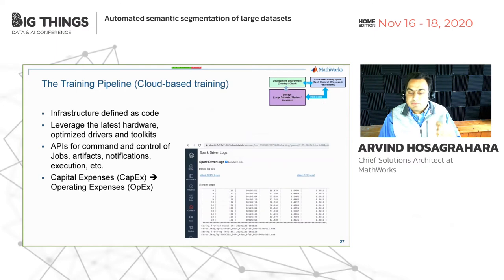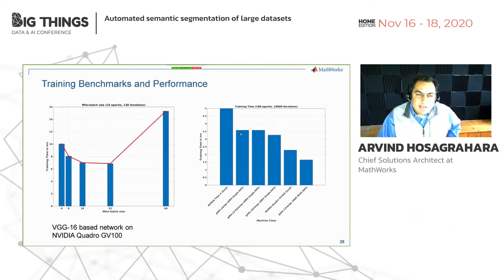Once executed, you do have the ability to store the training model so that you can fetch it and operationalize it on the inference pipeline. In this particular case, I wanted to share a few benchmarks. When we picked up a VGG16-based network locally on NVIDIA Quadro, you can see a well-behaved trace in performance. The training time keeps reducing until we reach a kind of asymptote based on the kind and architecture of the network. So as your mini batch sizes go beyond 32, you start reaching limits of what your GPU memory can handle and performance degrades.